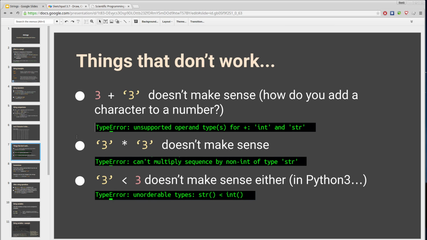Okay, so things that don't work. We saw that concatenating strings can be done with the plus operator. I can take a string and multiply it by an integer, which will cause the string to be repeated that number of times. But doing an integer plus a string doesn't make any sense, and it's hard to think about what that would really do.